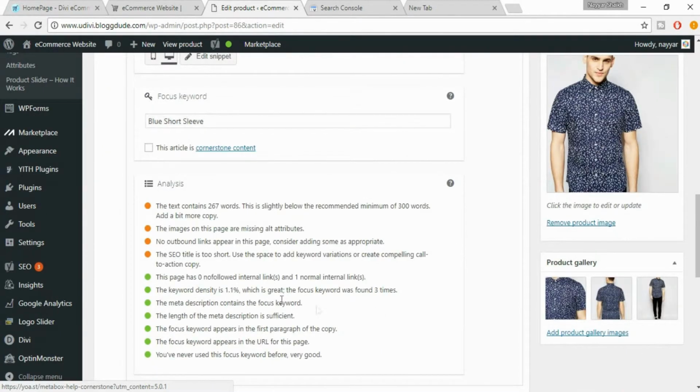Now let's see this thing. These orange marks say that okay fine, it is good, but it is not the best. You have to turn this into green, which is the best practice, with best SEO practice. So we don't want good, we want the best. So we'll turn all these things into green.